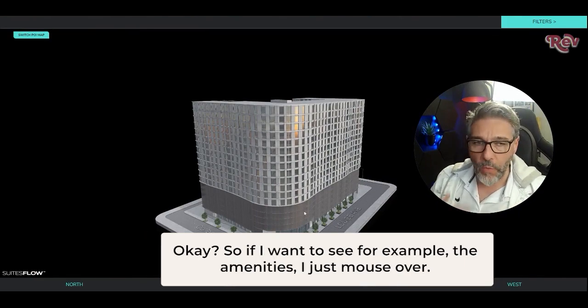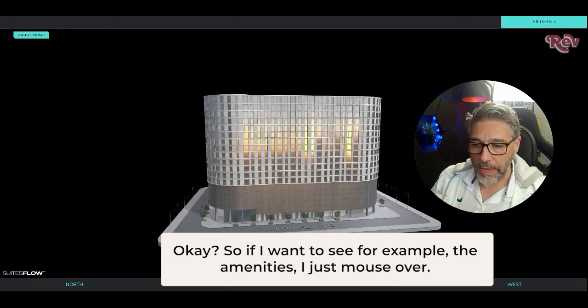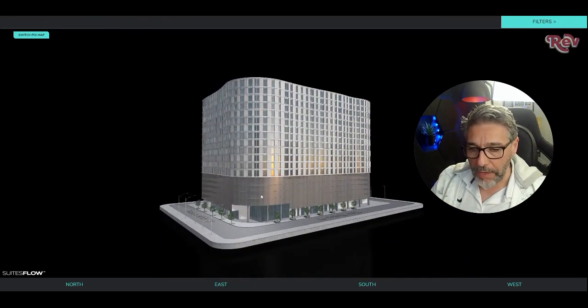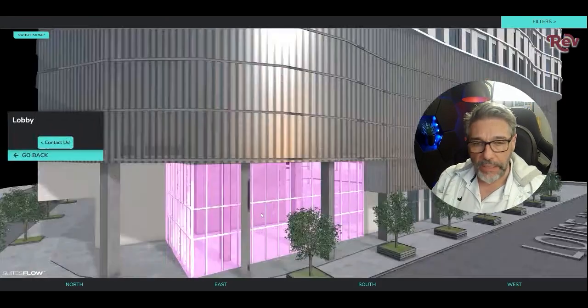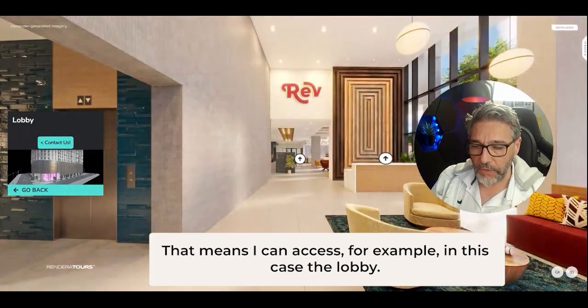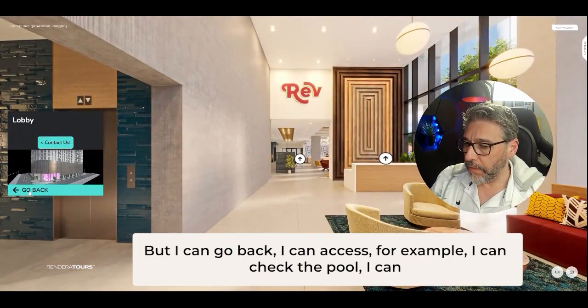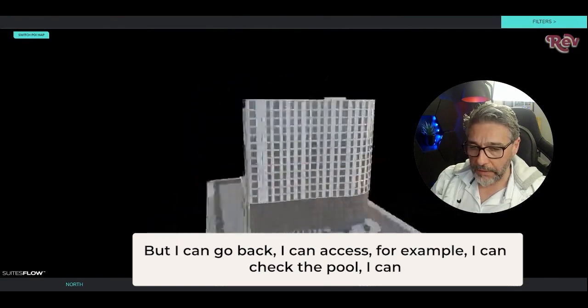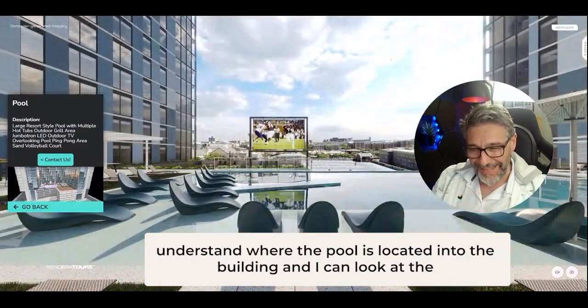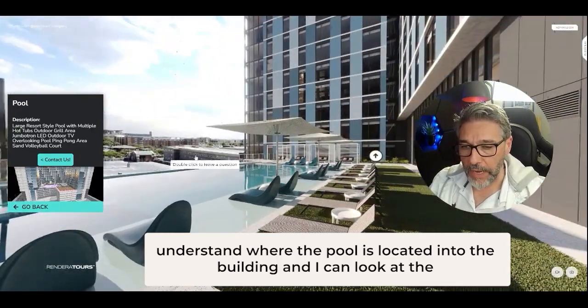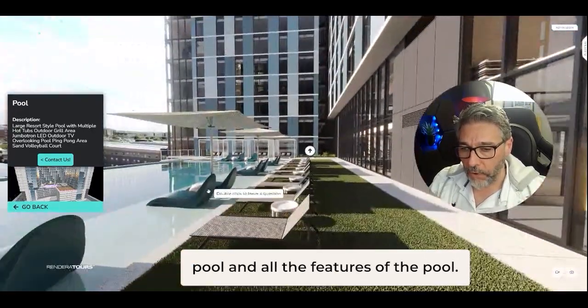Okay, so if I want to see, for example, the amenities, I just mouse over. When the overlay becomes pink, that means it's an amenity. That means I can access, for example, in this case, the lobby, but I can go back. I can access, for example, the pool. I can understand where the pool is located in the building, and I can look at the pool and all the features of the pool.